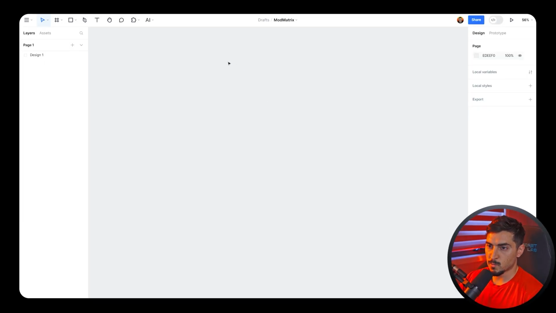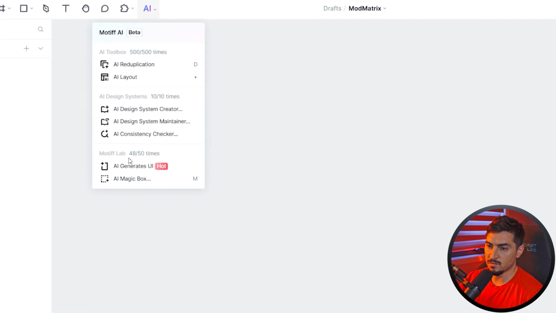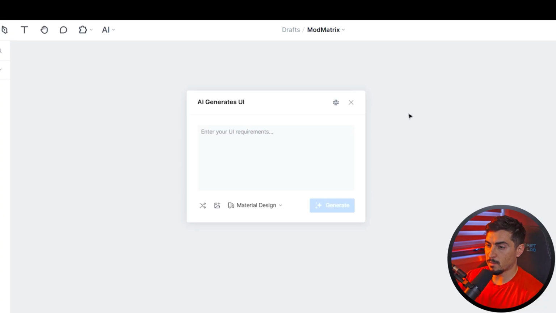So I'm in the workspace and we're going to go to the AI drop-down menu and go to Motif Lab and AI generates UI. And you can see right now it's hot because everybody is using it and testing it out. So I'm going to show you the new features.